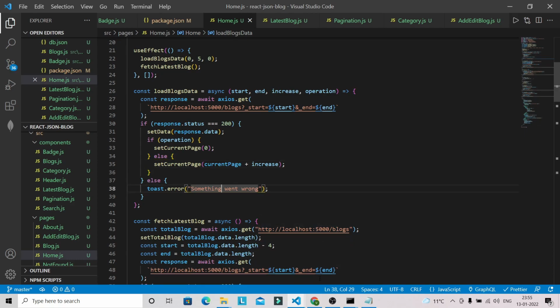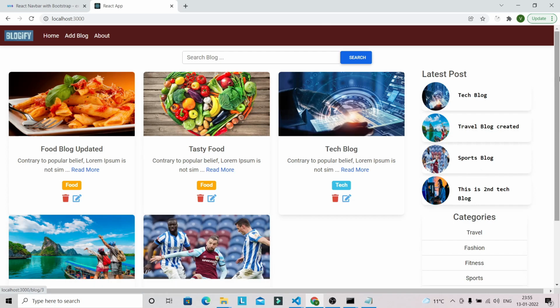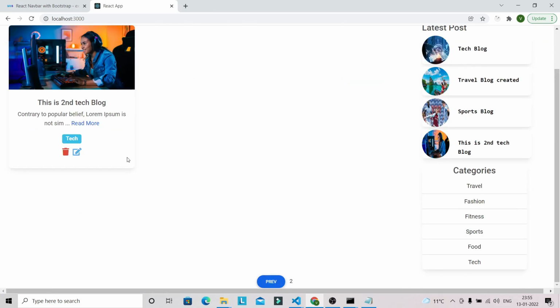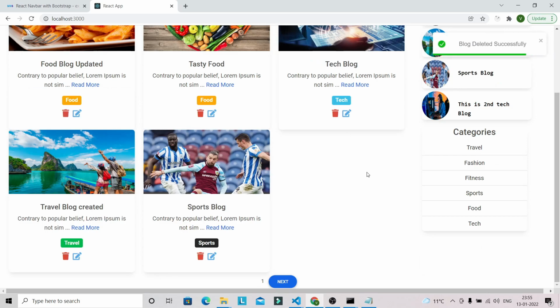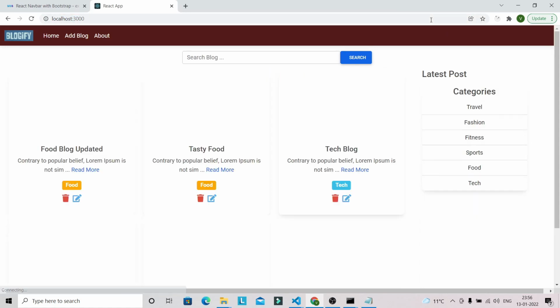Okay, so let's try this one and let's refresh this one. Let's go to next. So here we have only one block. Let's delete this one. So now our block is getting deleted here. Okay, and we have only 5 blocks, so this should not be displaying.